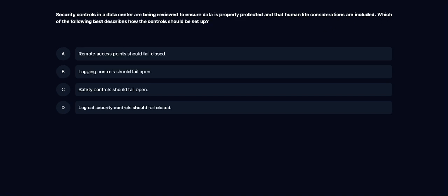Security controls in a data center are being reviewed to ensure data is properly protected and that human life considerations are included. Which of the following best describes how the controls should be set up? A. Remote access points should fail closed. B. Logging controls should fail open. C. Safety controls should fail open. D. Logical security controls should fail closed.